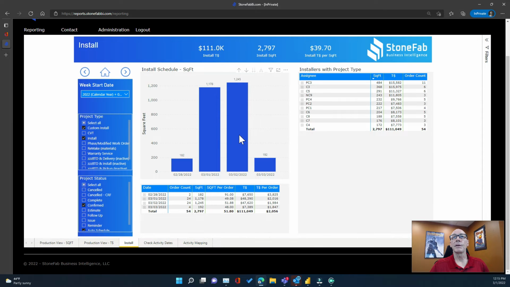This graph here is giving me the number of square feet, but I can roll over that and also see T dollars and the number of orders. But then we're also calling out, again, from the SPS assignments, who are the installers to do that work. So we can see, again, for the period of time selected, here are my crews, here is the total number of square feet that they've got scheduled, the T dollars associated, and the number of orders that considers.